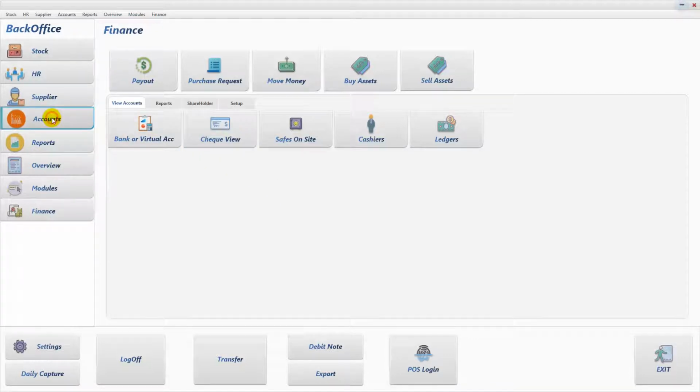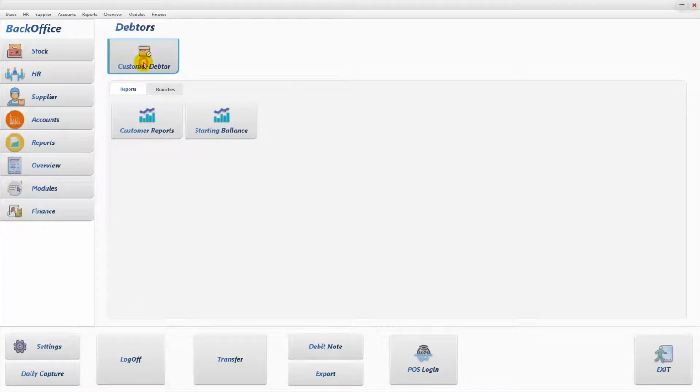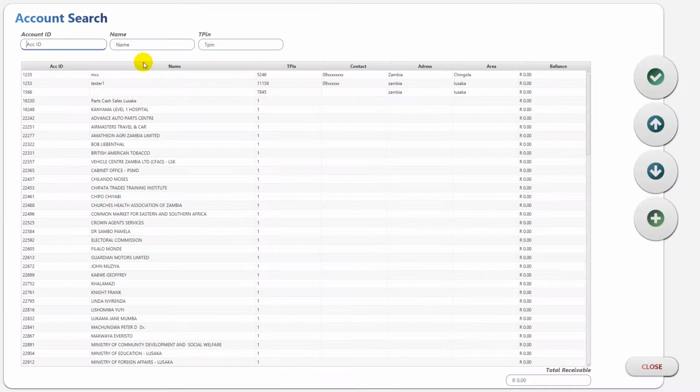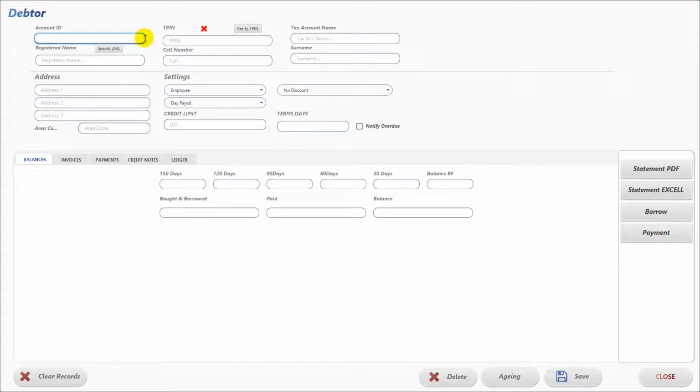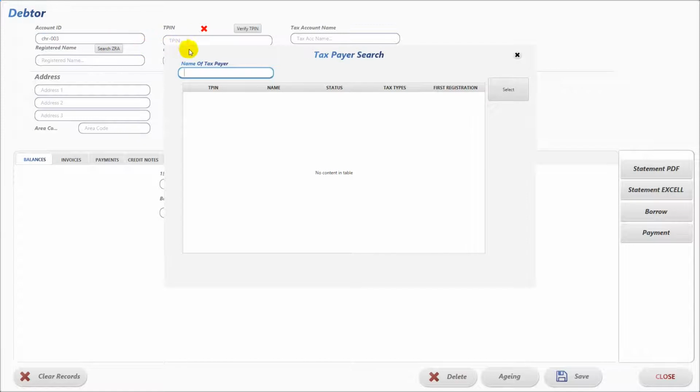So step 1, select accounts, select customer data, then select the account that you would like to be searching the ZRA for, create new. So once you click create new, the screen will appear. You can put in an account ID for the customer, then you click search ZRA, and this is where the magic happens.